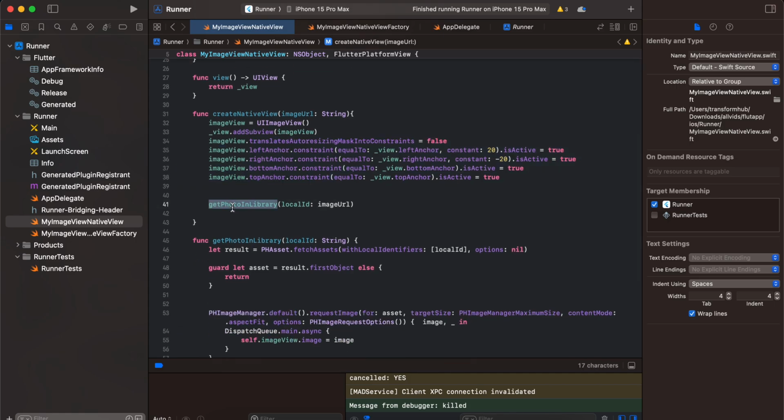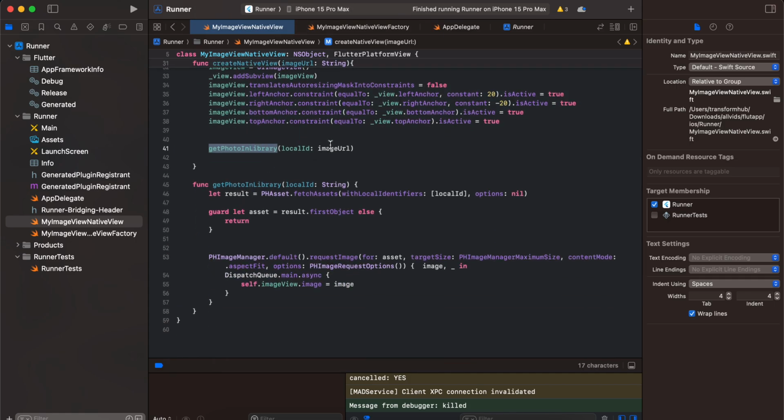Then we call getPhotoInLibrary, because we don't have the image URL, we have the local identifier. Once we get the local ID, I'm getting the asset for it, and once we get the asset, we will get the actual image, and I'm just displaying it inside an image view.